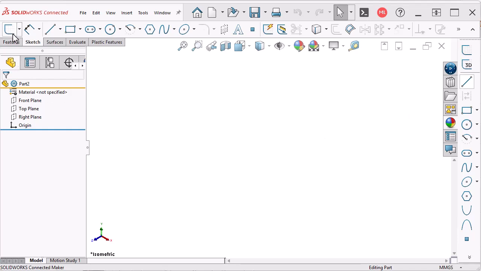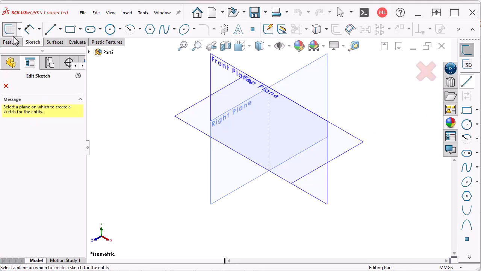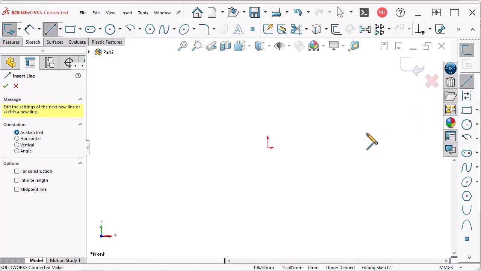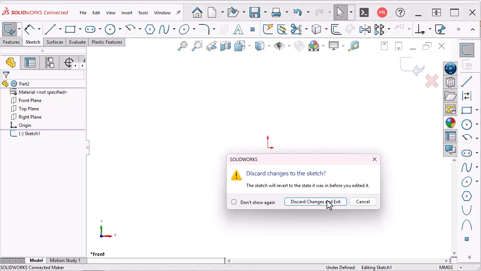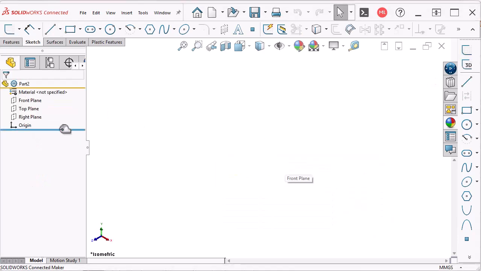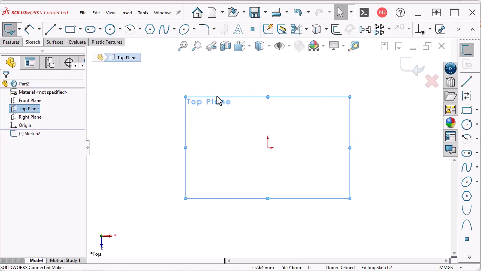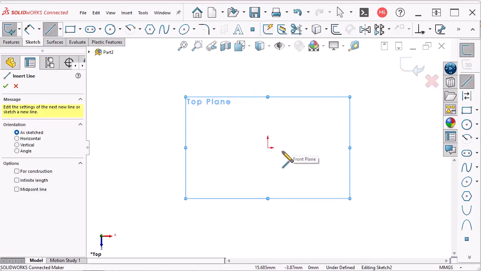Let's say, hey, I want to make a sketch. And I want to make a sketch on the front plane. And now I want to sketch a line on the front plane. Now you're ready to go. Okay, so that's one way to go. Second thing is you could say, I'm going to sketch on the top plane, and I want to draw a line. And now you're ready to go.